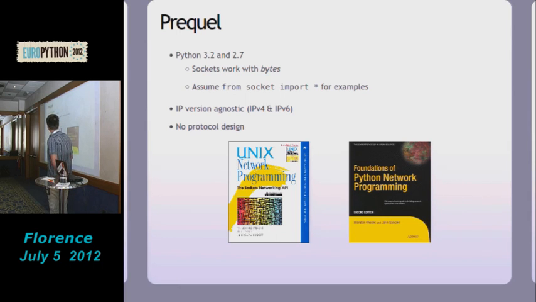So, from socket import star, and I'll try to be IP version agnostic, so most of it should deal with both IPv4 and IPv6. And I will not touch on any protocol design, because that's a whole new area. I'll basically assume you know what protocol you want to talk.